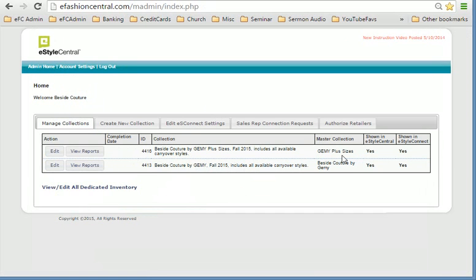So you'll see here it has the collections listed, and it's showing yes, yes under both eStyle Central and eStyle Connect. We'll get into eStyle Connect at another time. Right now we're going to focus on eStyle Central. As the collections are added year after year, you'll see that previous season collections will show down here with no and no. It'll only show yes and yes on the ones that are currently available.